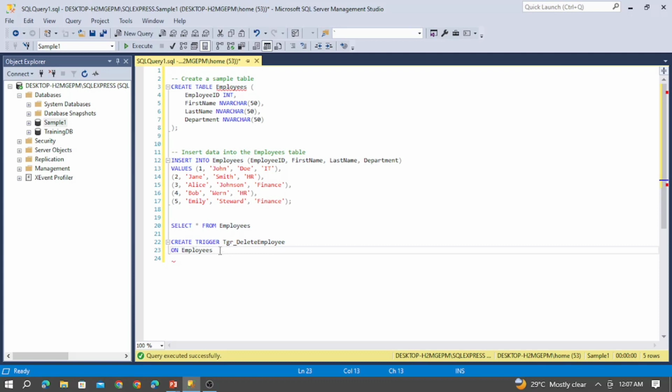You need to provide create trigger, you need to provide on which table, and you need to provide the condition, after deleting a value. So let me provide after delete, and as you can create the begin statement and end statement. Inside this begin and end, let me provide the condition. I just need to print the value. So let me print the employee deleted successfully.